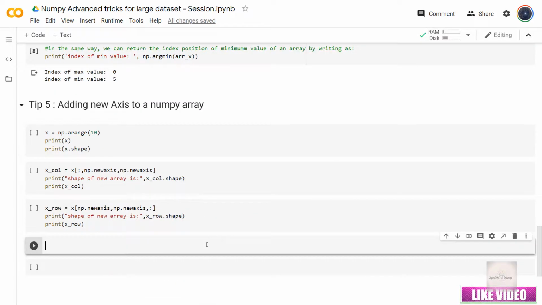Okay. Now, the final trick I want to show you is how to add a new axis to a Numpy array. Yes, you heard me right. That is adding a new axis to a Numpy array. For that, we make use of a method that is np.newaxis. What is it? It is np.newaxis. Now, using this function, we can add a new blank axis to increase the dimension of an array.